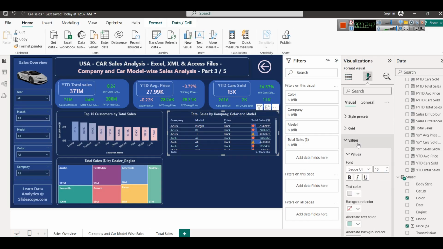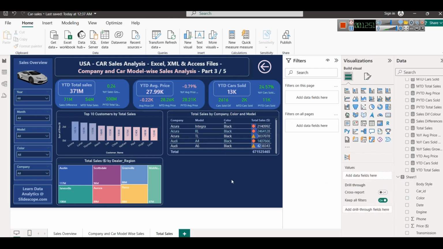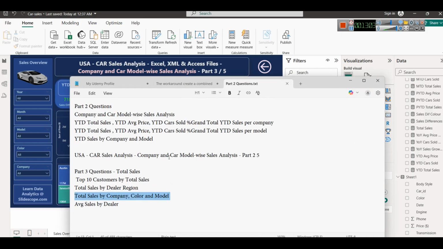If you want, you can go to values and increase their size a little bit so that it will be better for analysis. So this is third question, easy to answer, but important for you to understand how to understand the question and answer it.